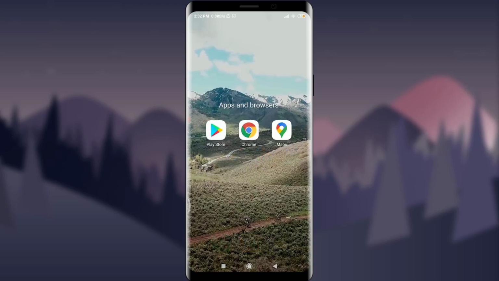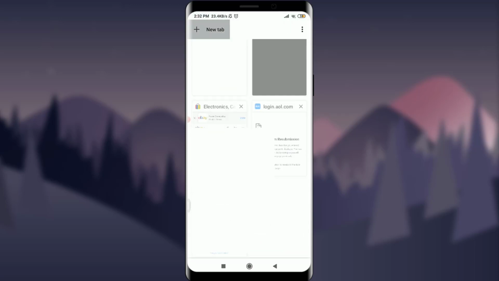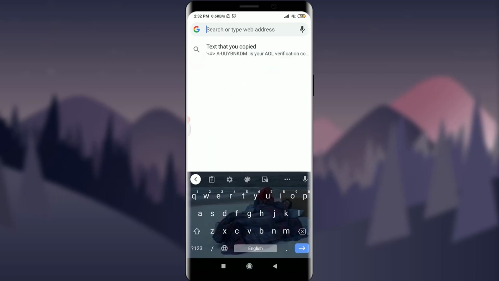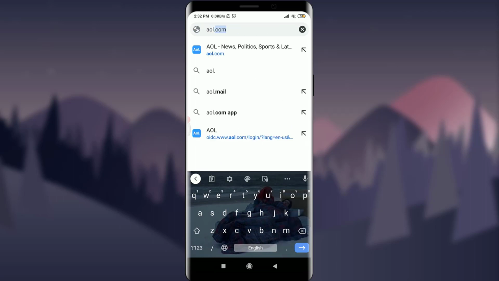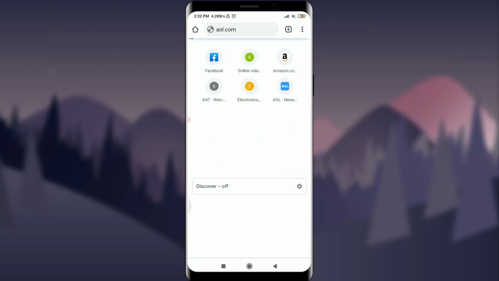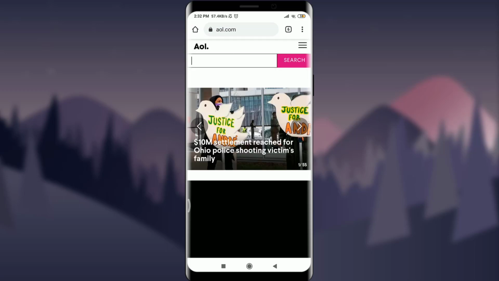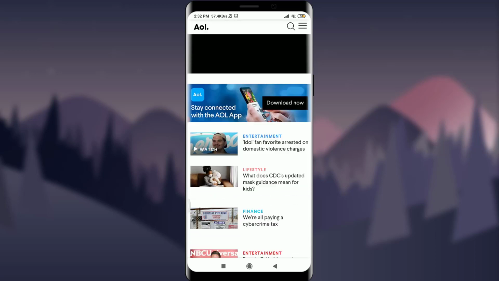So I'm going to use Chrome for this today by simply tapping on Chrome. You do see that I'm on the homepage of Chrome where I can type the web address. I'm going to go over here and type aol.com and go to the page of AOL, just like this. This is just the domestic page of AOL over here, you can see.